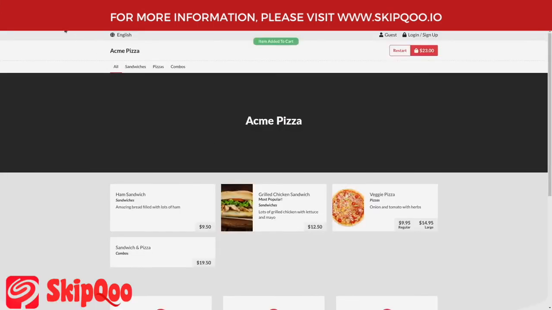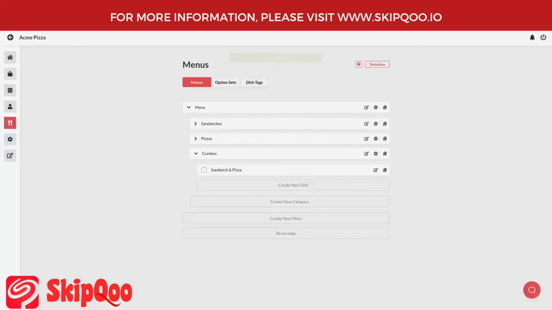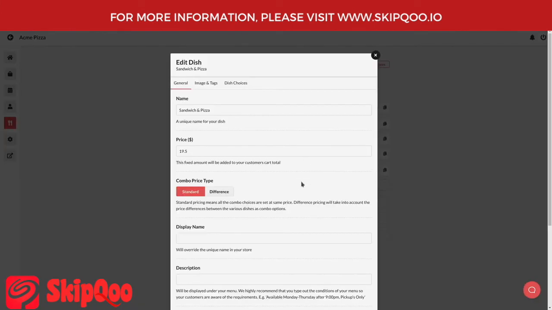Now, there is a second way to handle prices of the dishes within combos, and we'll take a look at how that works. When we go to edit our combo, we can see the combo price type. It was set to standard before we put it to something different. The difference price will increase the prices of certain choice dishes depending on the cost of the lowest priced dish and the cost of the dish itself. It's probably best explained by actually seeing what I mean.